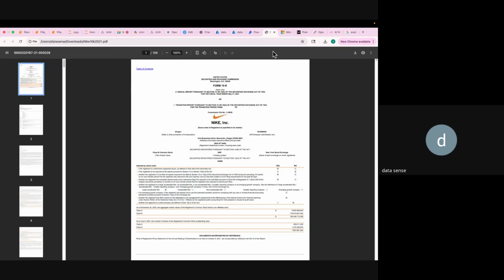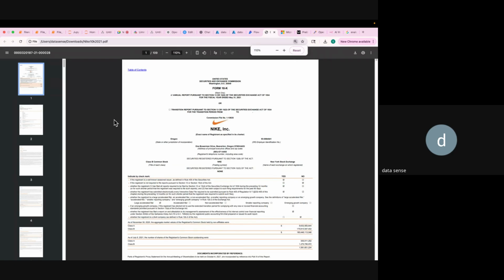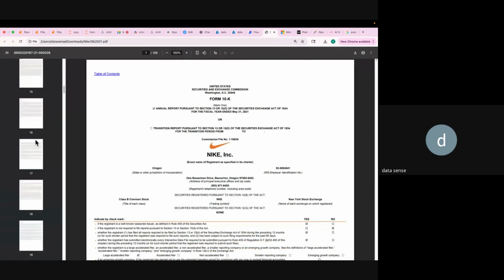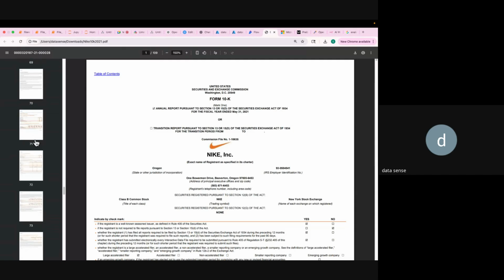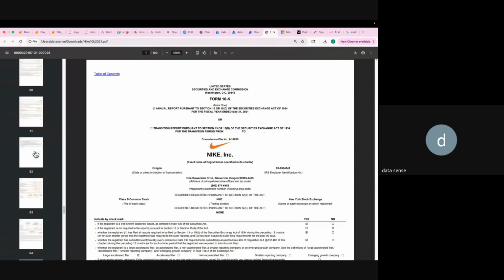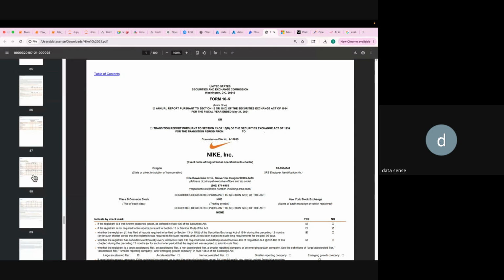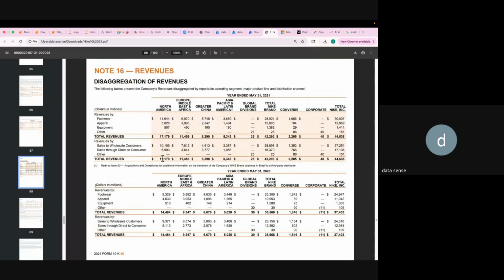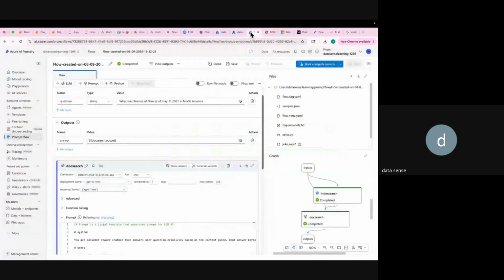So this is the PDF. Let me show you a very simple thing. Let's check some important information. Let's say this is a sheet. In this PDF, it's a 109 page PDF sheet, right? If I see total revenue as of May 31 in North America, it is how much? 17,179. Okay. Let's say I want to ask from this document. So I have connected this document, like all those things I've already done.